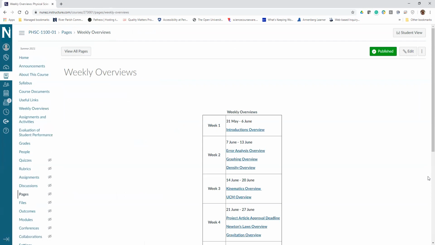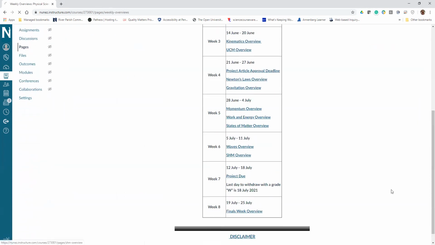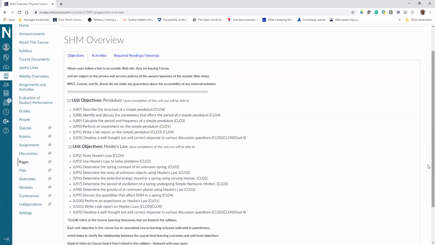Now we can go into the simple harmonic motion, and this focuses on the pendulum and Hooke's law, the two other topics that we just finished dealing with in lecture class. So you'll be investigating the properties of a pendulum, looking at the period and the frequency and so forth. Same thing for Hooke's law. You'll be utilizing springs to get an understanding of Hooke's law and energy as it pertains to those springs.